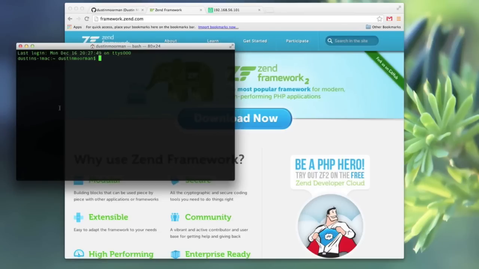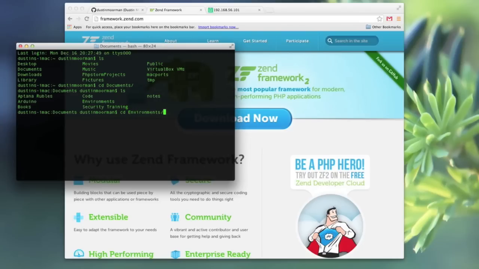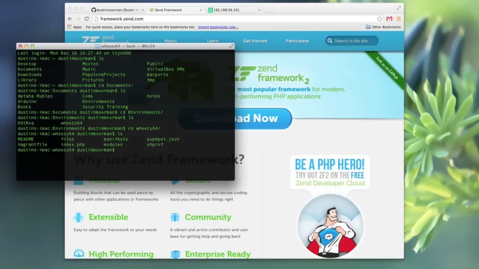If you're just coming off the Vagrant video, or maybe you did it in the past, you should have a similar setup to what I have here. So let's see where we're at. I put mine in Documents, Environments. There we go. And there it is, Wheezy64. So you should have something similar to what we had before.